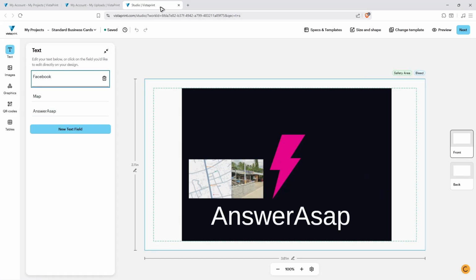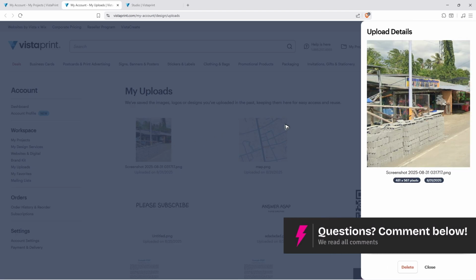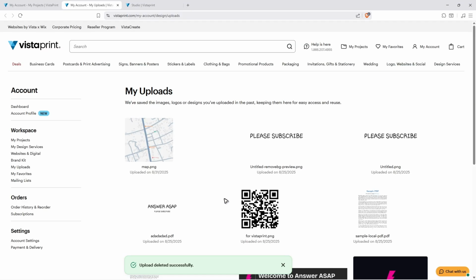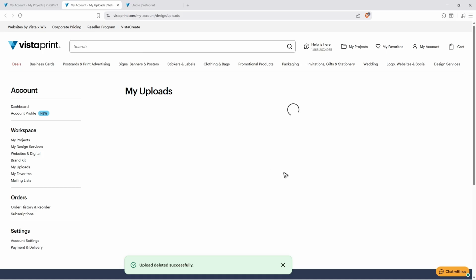So this one is a project inside the Vistaprint Studio, and this is under my account, my uploads. As you can see here, under my uploads, when you click on an image, you have the delete button right here at the very bottom. So just click on it. There'll be a pop-up: are you sure you want to delete your upload? If you're sure, just click on delete and it will be gone in a moment. As you can see, another one, delete, delete.